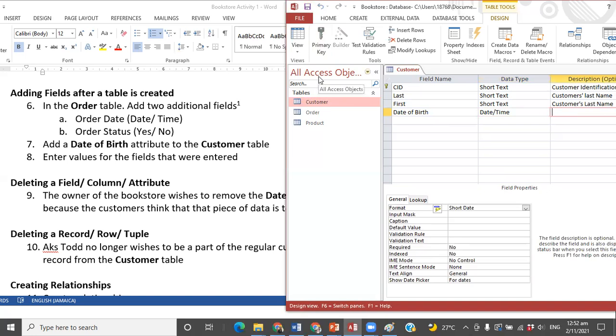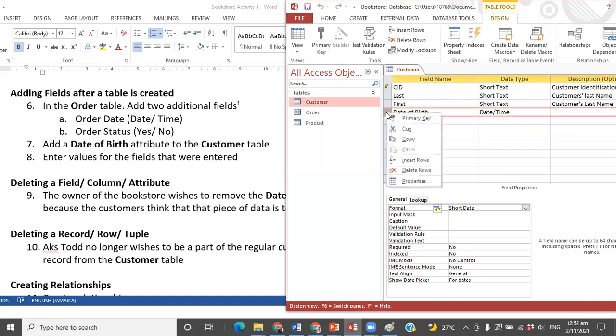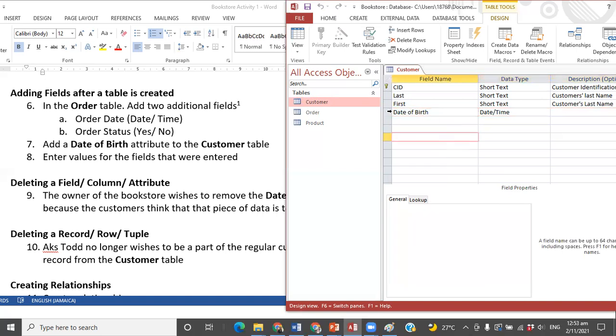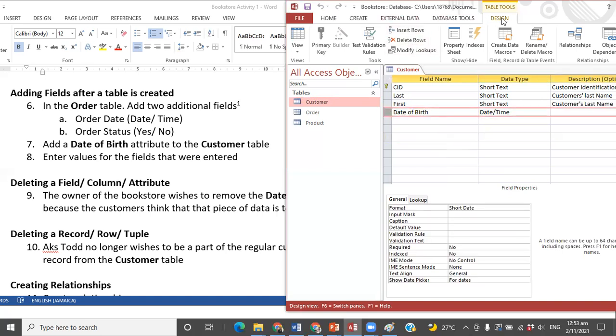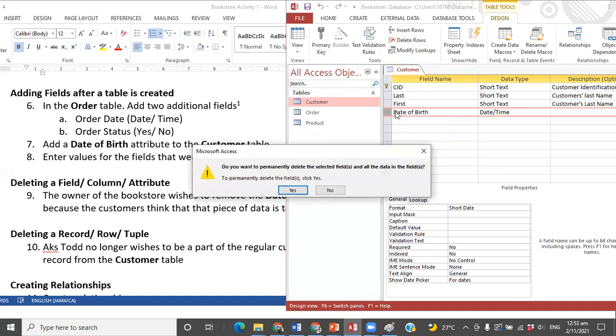Say, for example, the owner of the database no longer wants to keep customers' date of birth because the customers are complaining that, say, for example, that information is too personal and they don't want the bookstore to keep their date of birth. It's easy to remove the field, right-click on the row, and hit the delete rows from the pop-up menu. Or you could simply select the row and under the design tab, in the tools group, you can hit the delete rows. And I simply say yes.